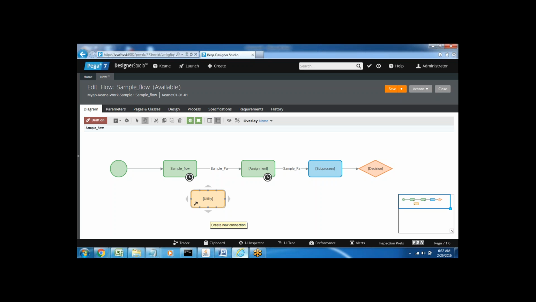So what are the shapes we have? The shapes' purpose is fixed here. Anytime you want to use the assignment shape, it is for adding a flow action, and anytime you want to use a sub process, it is for configuring different flows, process flows or sub flows. Decision is for adding conditions and utility is for adding methods or business logic. So these shapes are fixed here, and their purpose is also fixed.